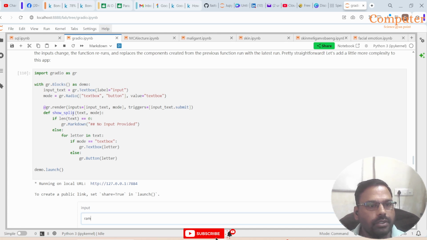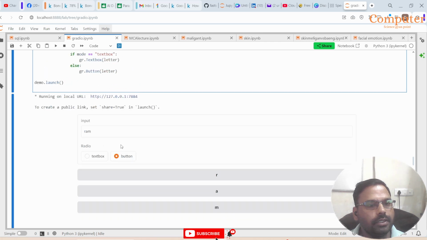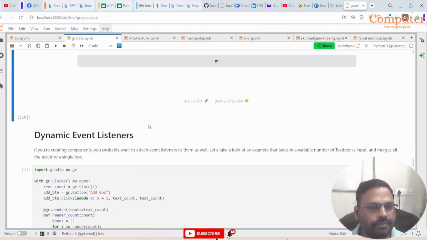Define show_split(text, mode). We are passing the text and mode. Which mode? Text mode or button mode, because there are 2 modes. If length is 0, here you can see, gr.Markdown: no input is provided. Else, for each letter in the text, if mode is text, gr.Textbox(letter), otherwise gr.Button(letter). How many letters appear, I will show you already.